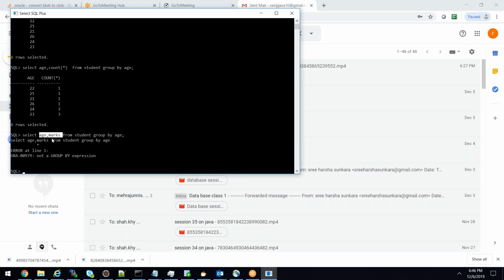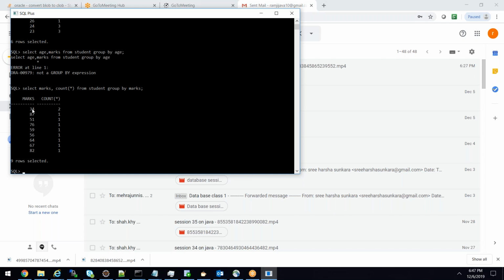So it is saying that it's not a group by expression. The marks is not a group by, correct? Any questions here? But I cannot select the marks from each group, but I can select the count of each group, correct? I can select the count of each group. So select marks, comma, count of star from student table, group by marks. Got it?